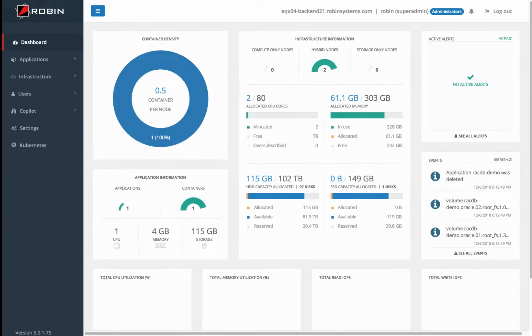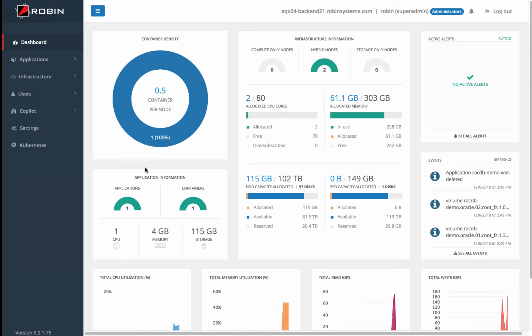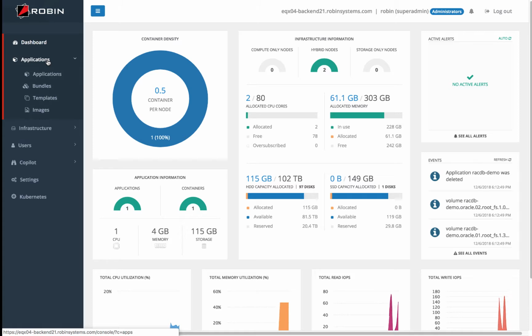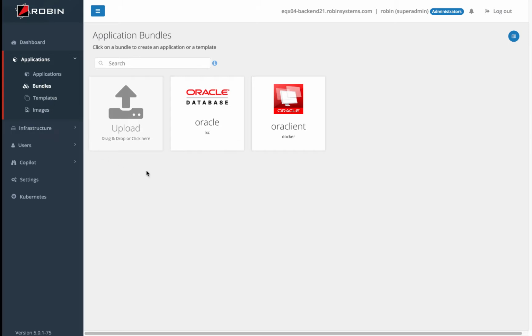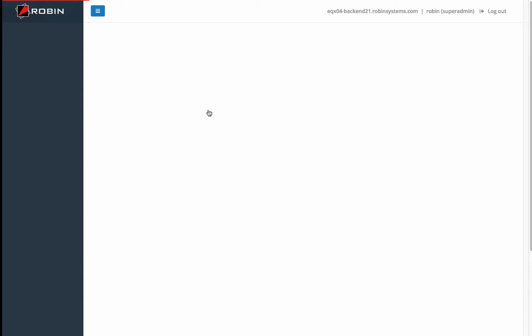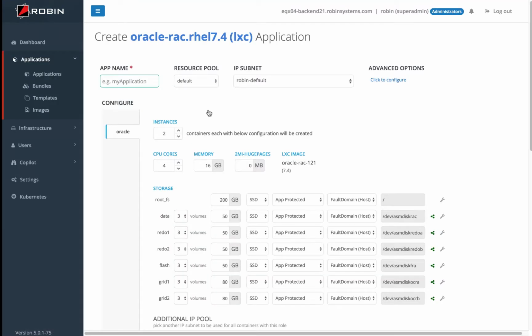So upon logging into the Robin console, we're brought immediately to the dashboard. What we want to do is just go straight to the application bundle screen, where in this case we just have a couple of simple bundles, one of which is our RAC bundle. So we'll just simply click on that, and upon doing so we're immediately presented with the provisioning workflow associated with this application. And we will name our application. In this case we'll just call it ORCL RAC demo.